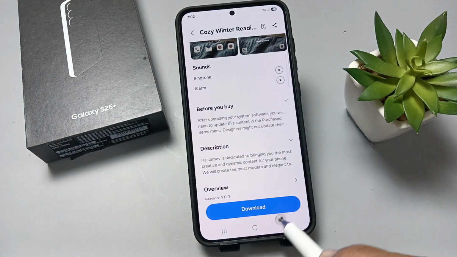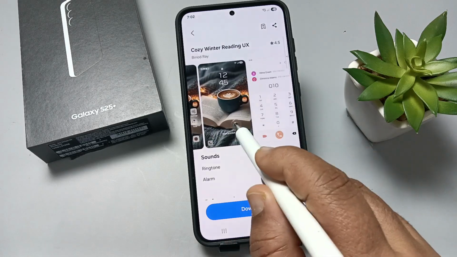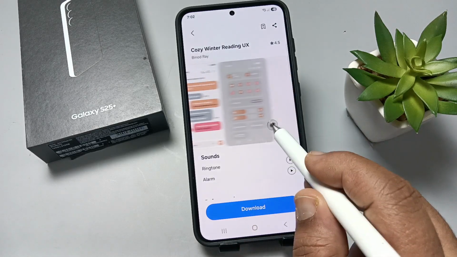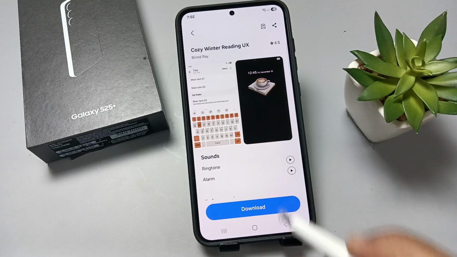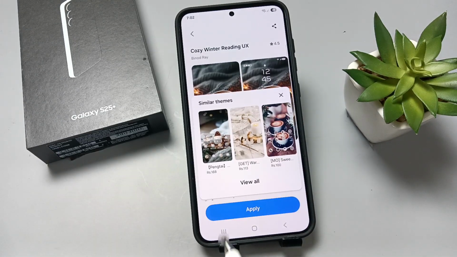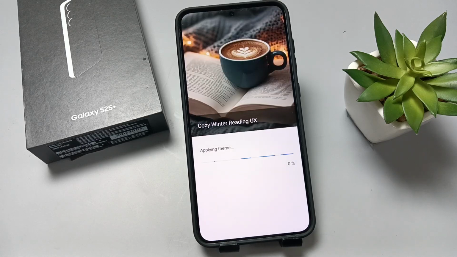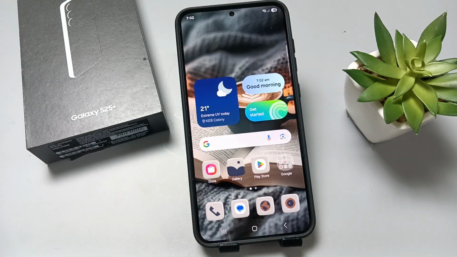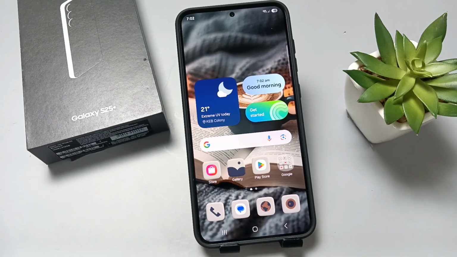Okay, now tap on the option. So here you can see how this theme looks on your device. You can see. Now tap on the option download. Tap on apply. You can see it is applying. You can see successfully we changed the theme.